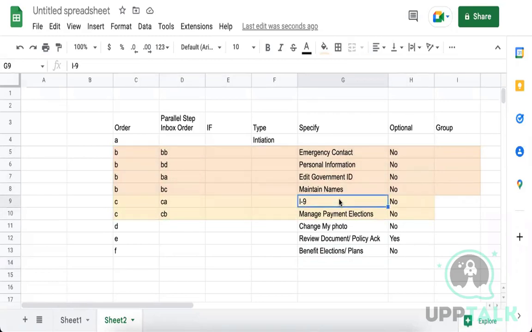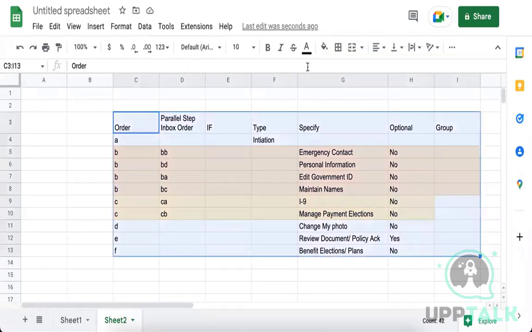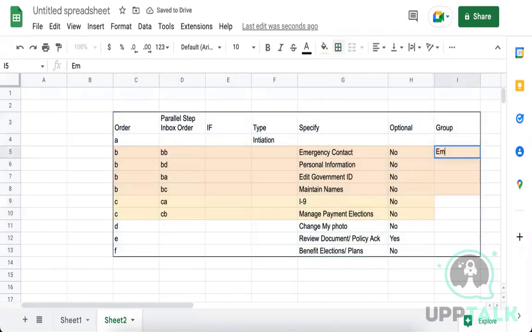With that, let's go ahead and design our process. But before we do that, any questions anyone has on what we just did? And obviously the group would be employee as self.